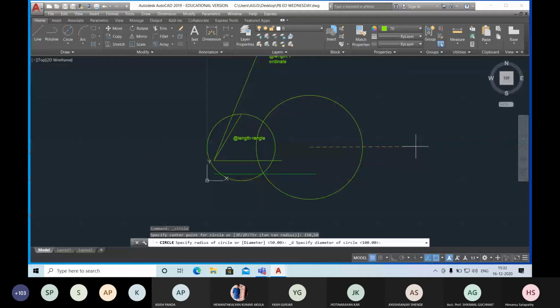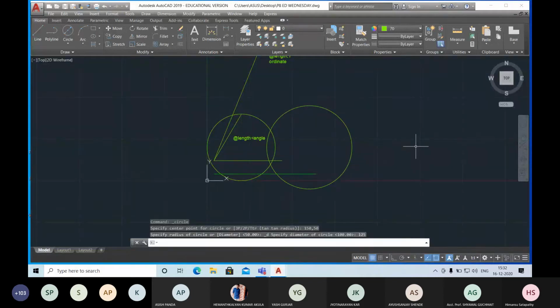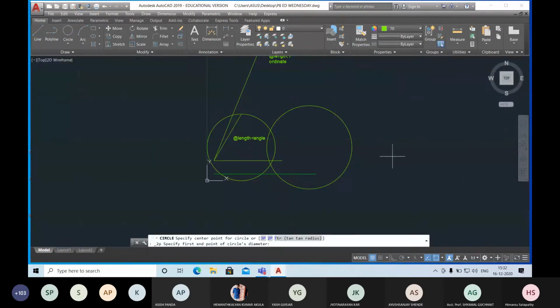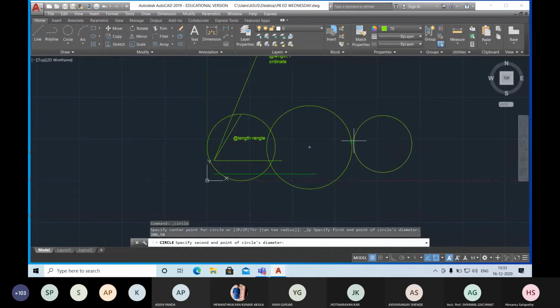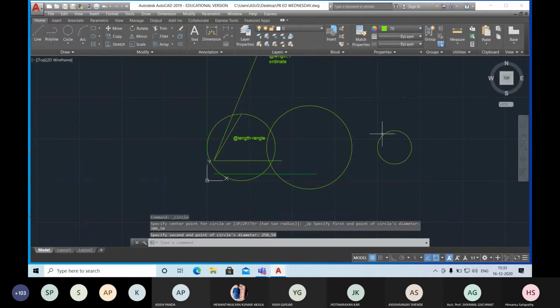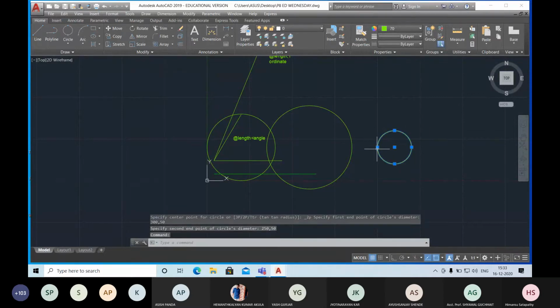You can see this one. And for the diameter, if I mention 125, then this is a 125 mm diameter. Similarly, if I go for the 2 point, I just need to mention 300, 50. You can see this is the first point, and for the second point I can mention 250, 50. This is my circle. You need to mention two diagonally opposite corner points. Any 2 points you have to mention.